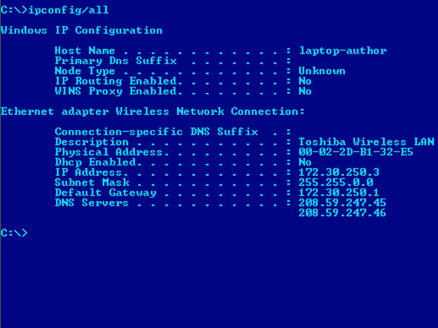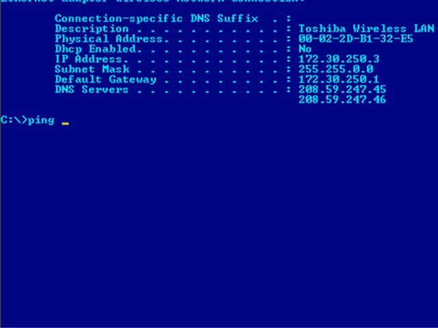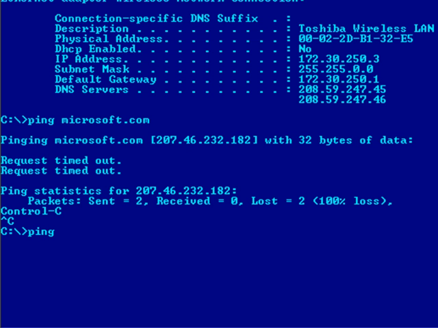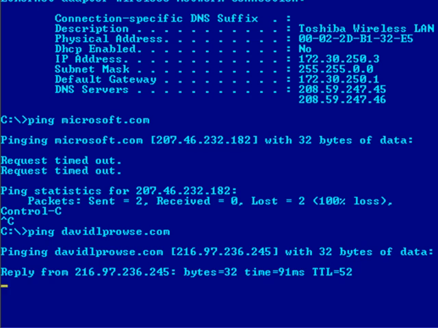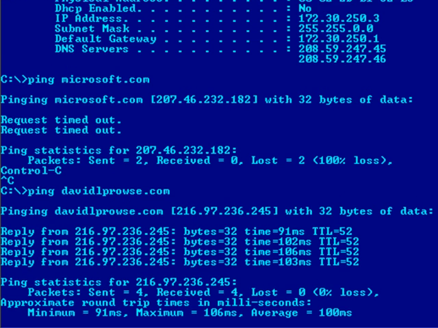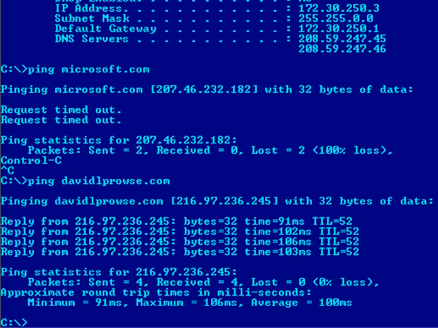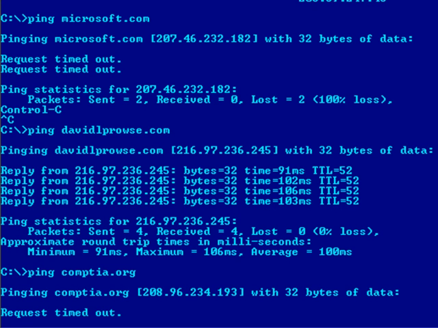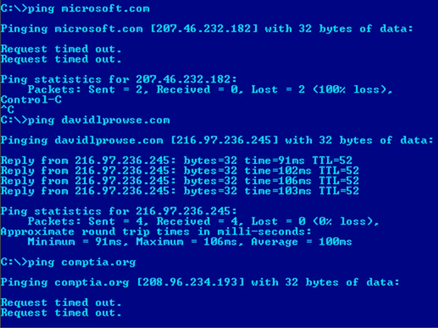Also, we could use the ping command to show this a little bit more. For example, we could do a ping to Microsoft.com. When we do so, it pings Microsoft.com and resolves that to its public IP, 207.46.232.182. Another example, ping davidlprouse.com, and that'll resolve to its publicly assigned IP address. Or we could ping CompTIA.org, or CompTIA, whatever we're calling it nowadays, and that'll resolve to its IP, the one we saw before on our network documentation, 208.96.234.193.